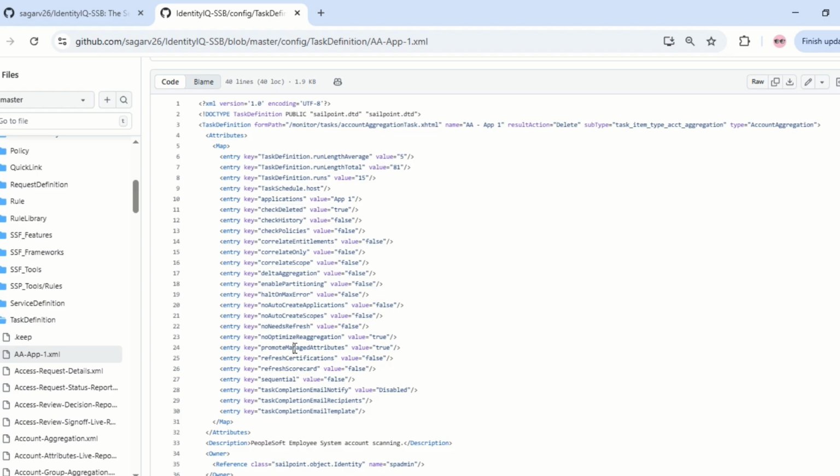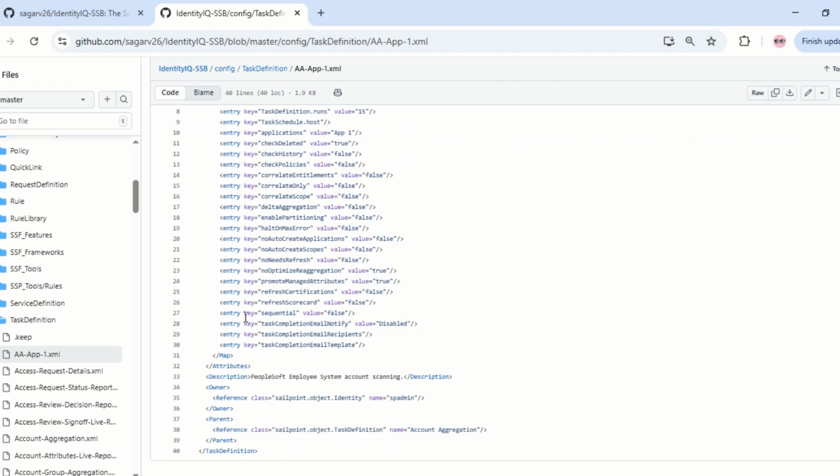As I mentioned, if you want to promote any attribute as a managed attribute, it needs to be configured in the application as well. If an attribute is managed and entitlement, and promote manage attribute is configured during aggregation, then those attributes are promoted and will be available in manage attribute. So this is aggregation task.